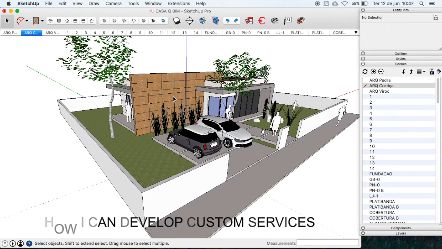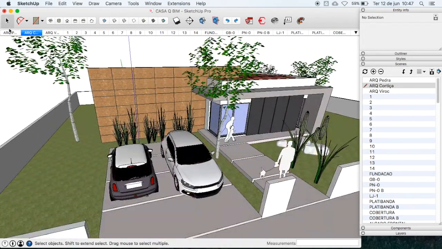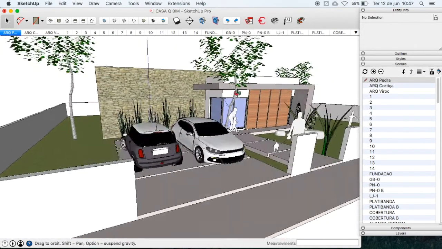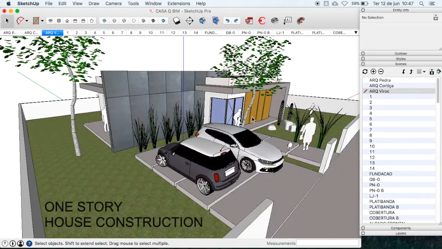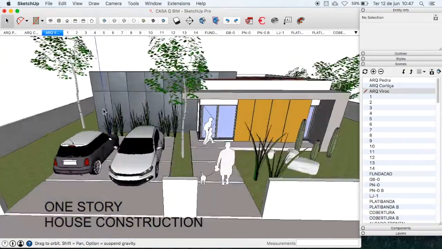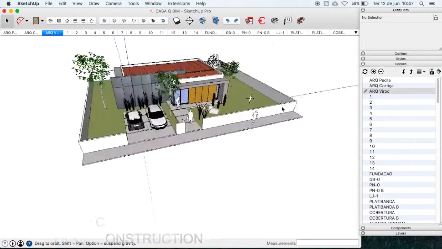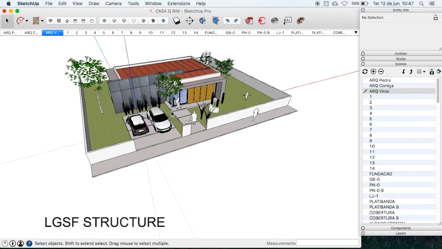To show you the BIM use, I'm going to use this house project. It's a one-story construction, designed with a light gauge steel frame structure, to be built in Portugal.